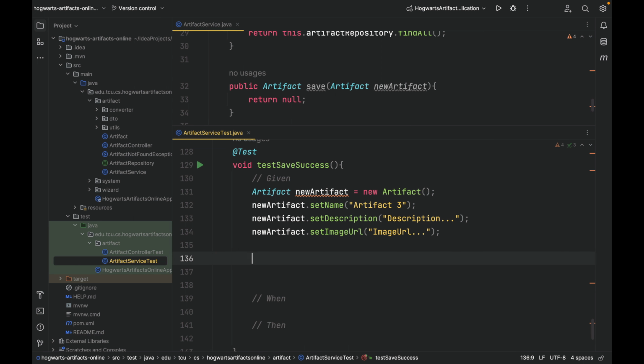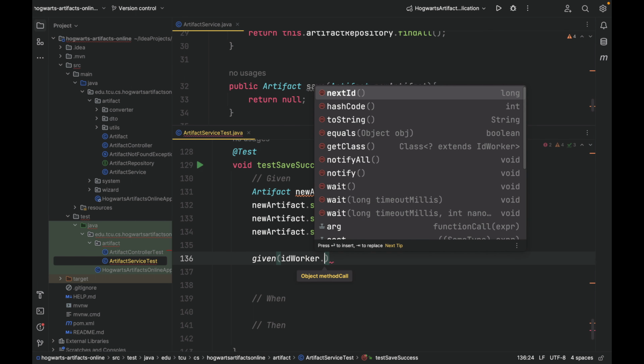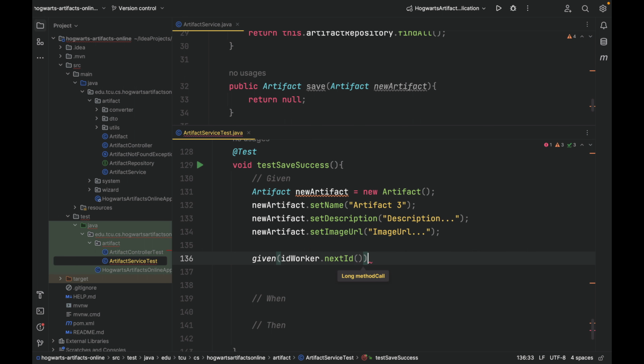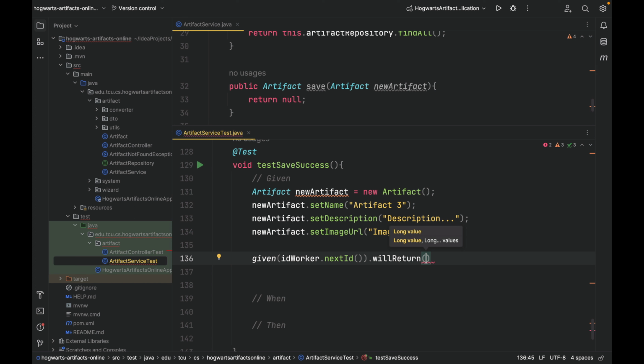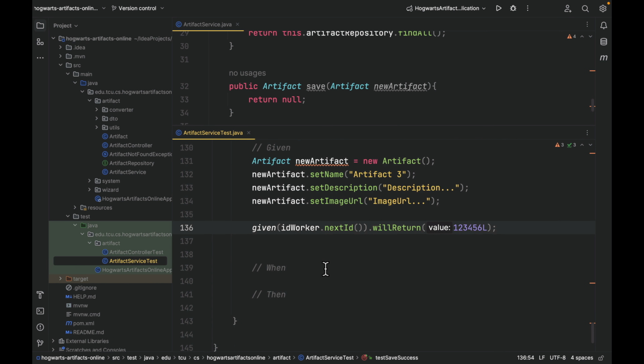First, let's define the behavior of the mock ID worker. Given ID worker dot next ID, instead of really generating an ID using Twitter's Snowflake algorithm, in this case, just return 1, 2, 3, 4, 5, 6. Remember, the return value should be of type long. Okay, so line 136 is returning fake data instead of really generating a unique ID using the algorithm.